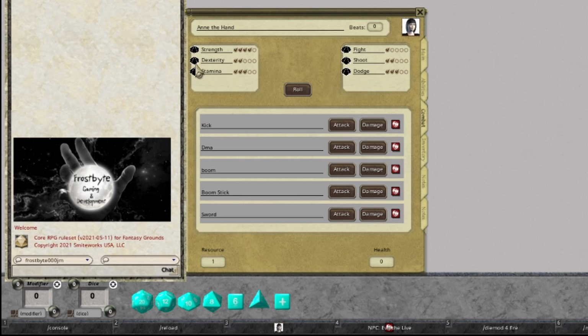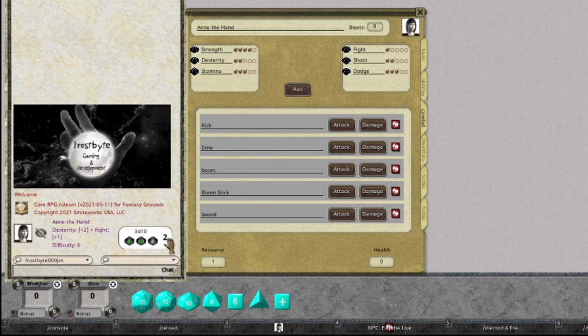What I wanted to be able to do is click on the dice here and say I want to roll these 2 fields. So dexterity of 2, fight of 1, and when I hit roll, we should see 3 dice roll across the screen. And then it'll pop up what we rolled. The hand rolled dexterity 2, fight 1, difficulty 6, and we got 2 successes.